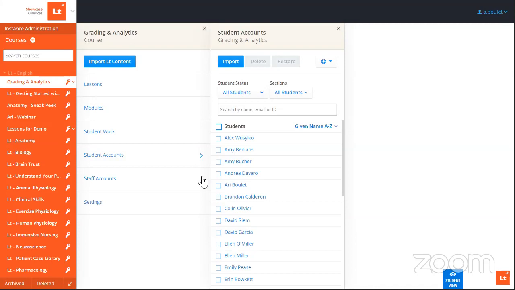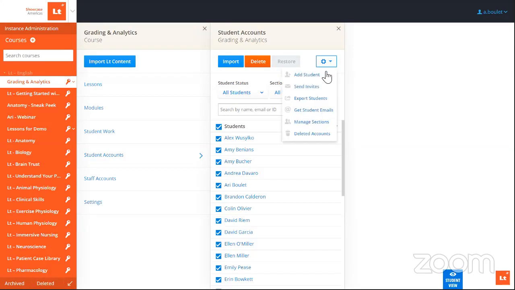If you choose to not invite them right away after importing, you can then go back to Student Accounts, select all of those students, go to this cogwheel drop-down menu here, and send the invites all at once.